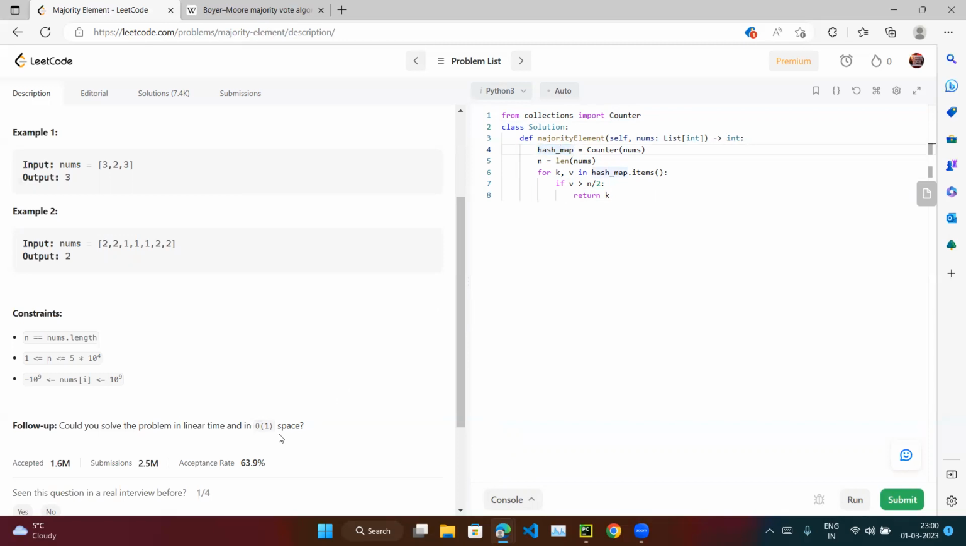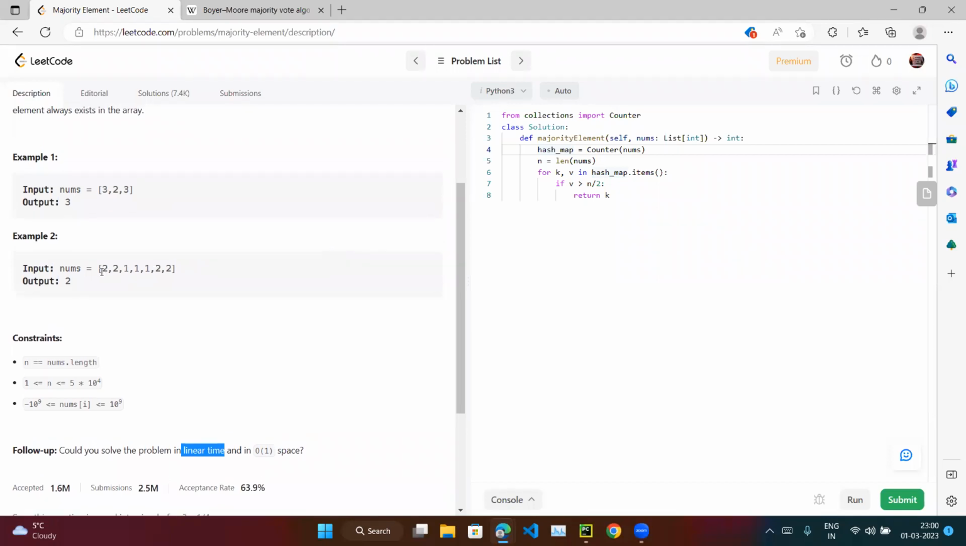So how are we going to do it in constant space? We don't need to use extra space. We can use just variables like a, b, c, but you can't use a whole list or dictionary kind of space. And only one loop. So how are we going to do that? Because if we had to run that, we would have to store the sequence, like how many times 2 comes, how many times 1 comes, how many times 3 comes.